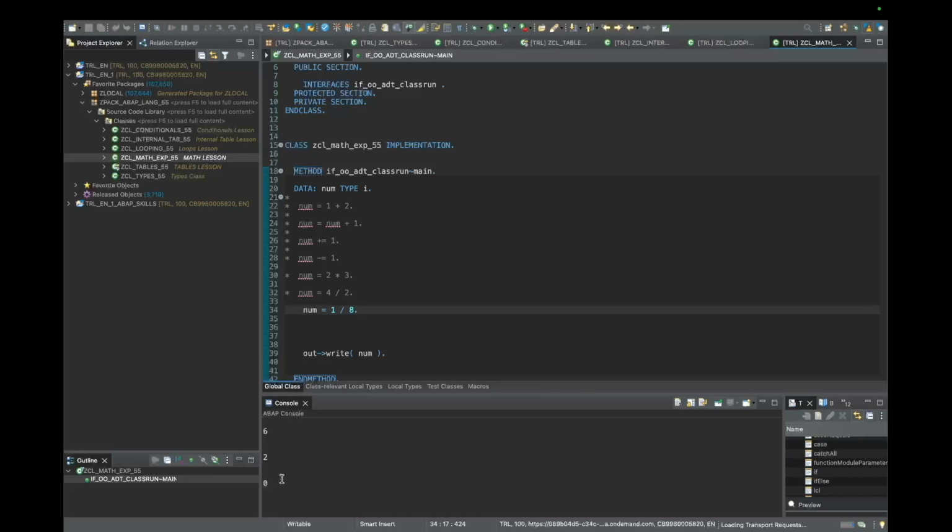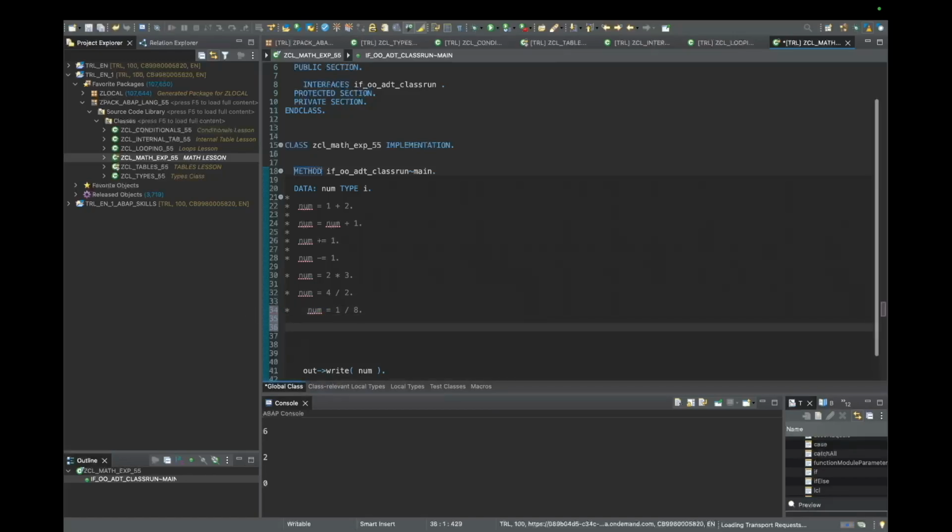But what if we want to see the answer of 1 divided by 8? Let's get rid of this. We'll make a new data object. Let's call it pack. We know that to be the type of P, packed number. It'll have a length. We'll give it, how about 5 on the length. And the decimals are what matter to me. We'll give them 3.